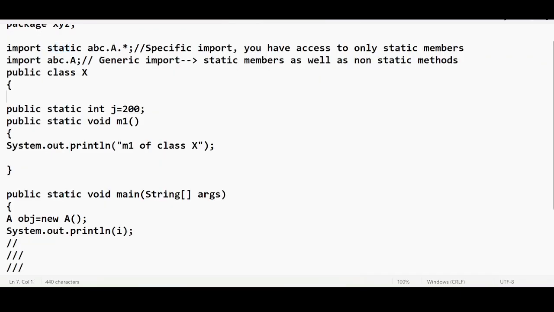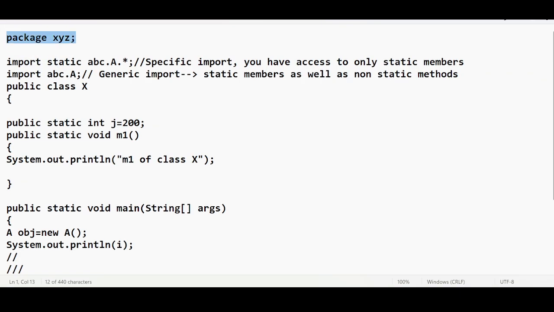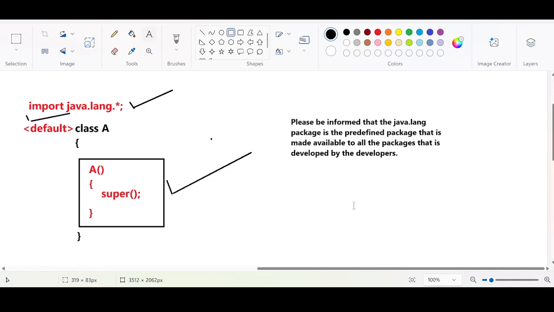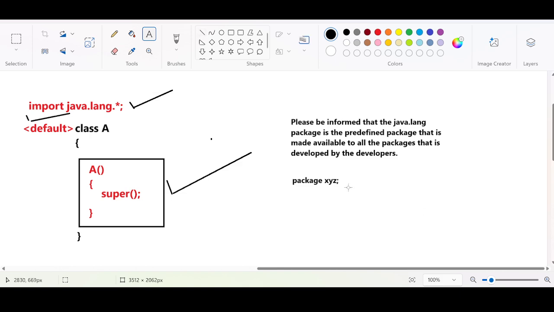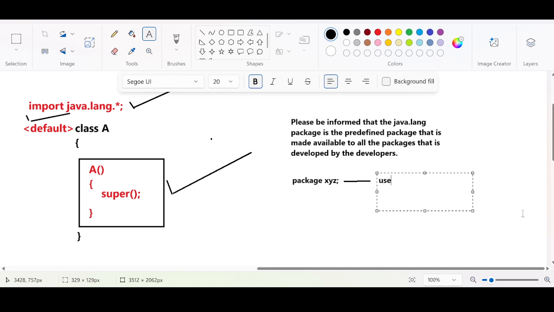Now go back and see, we have a package XYZ. This package XYZ is called the user defined package because I have created this. It has been created by me, so it is called a user defined package. And java.lang package is the predefined package. Okay? So I will give you a small code now.